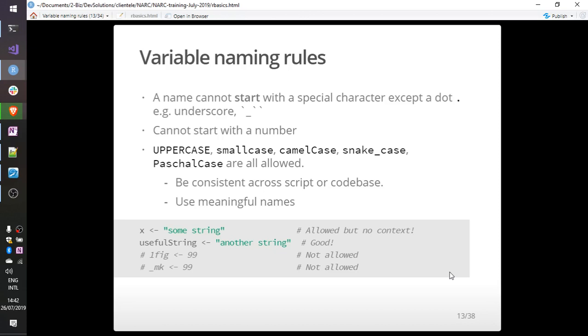Full stop, comma, ampersand, dash, underscore, star, question mark. Those are all special characters. Why is it not a special? No, in every programming language there are always rules for naming. There are always rules for naming.